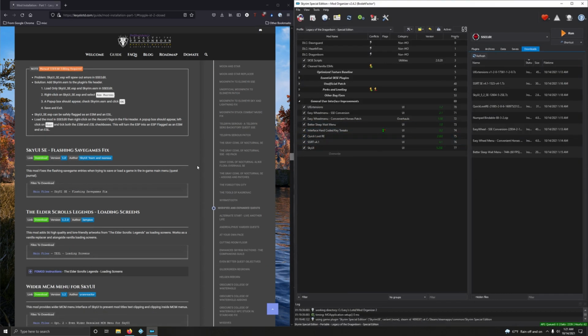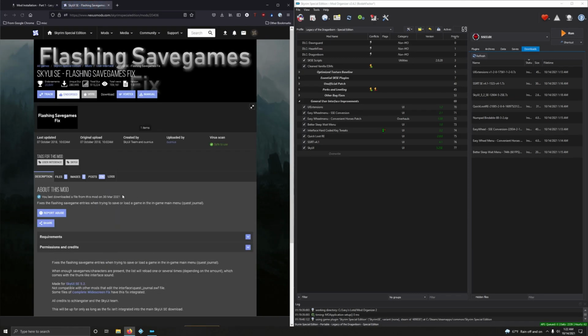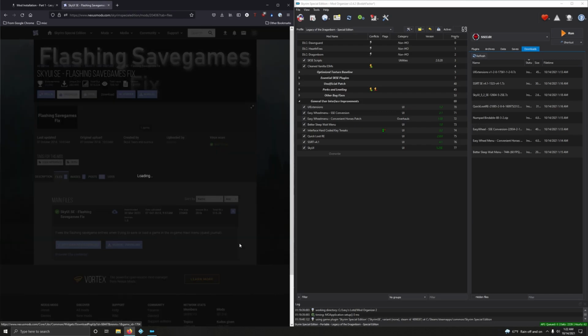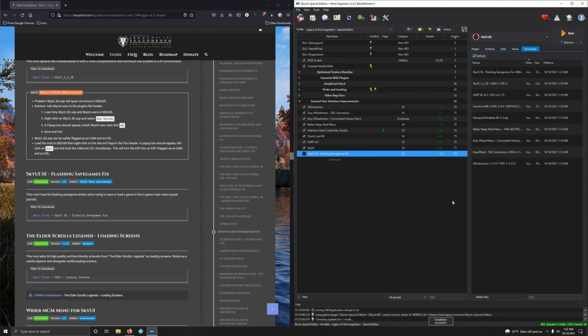All right, moving on. SkyUI SC, Flashing Save Games Fix. This mod fixes the flashing save game entries when trying to save or load a game in the in-game quest journal menu. Main file, version 1.0. Download. Files. Mod manager download. Close it out. Double click this. Okay. And now it's installed.